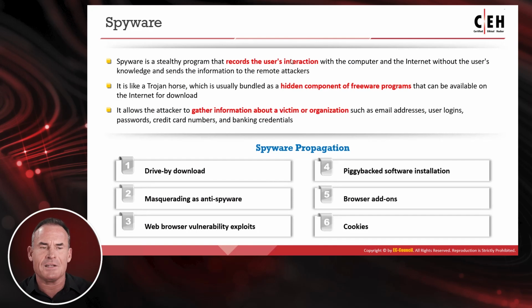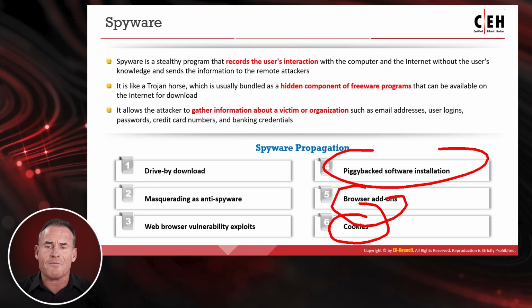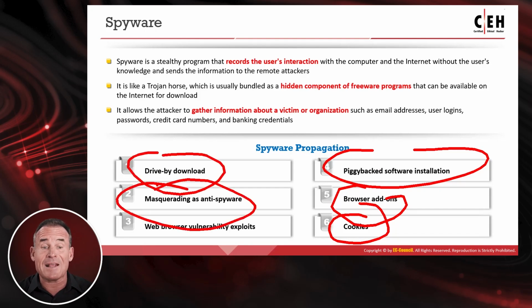All right, so spyware in general spies on your activities. The most basic flavor of spyware is a cookie, a tracking cookie. It records details about what you do when visiting certain websites. If you ever noticed that you could be looking at something on Amazon, and then 5 minutes later on another website you see the pop-up ad for the same thing you were just looking at, that's going to be a tracking cookie. Browser add-ons, piggyback software installation, drive-by download, masquerading as anti-spyware, which is usually more of a Trojan type of characteristic, and web browser vulnerability exploits are all ways for spyware to propagate.